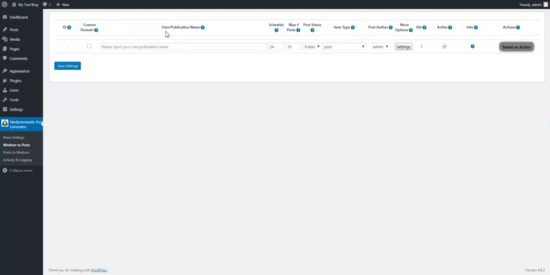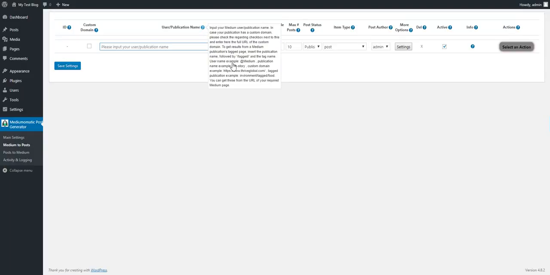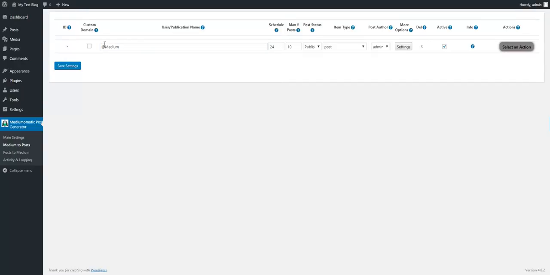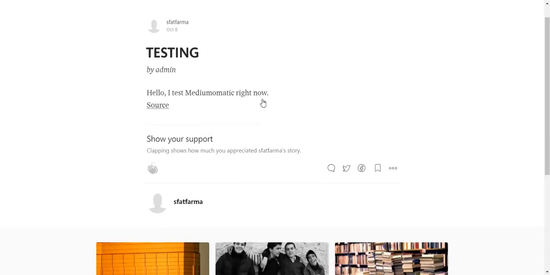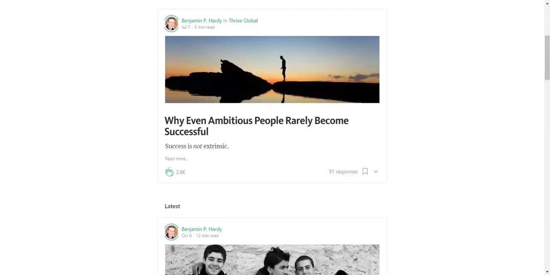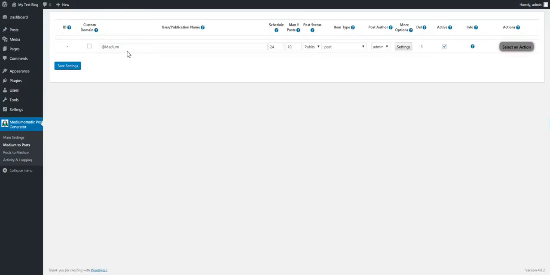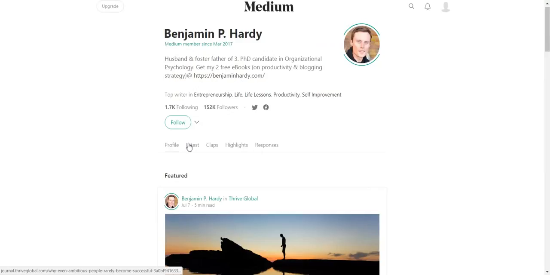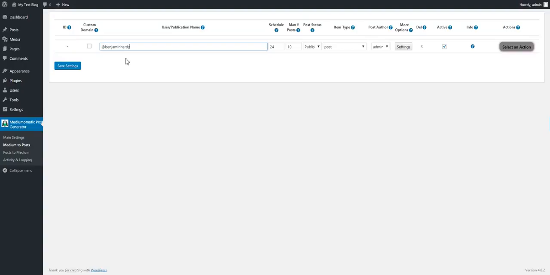So here you have more options. Here you can enter your username, your publication name, or a tag for your publication. So if your publication is environment, simply append to it tagged and the tag name and insert it here. Okay, so let's select this username right now and let's import from Medium. Let's select from here Benjamin P. Hardy, a random one. Select from the URL his username, and paste it here, Benjamin Hardy. This is his username.